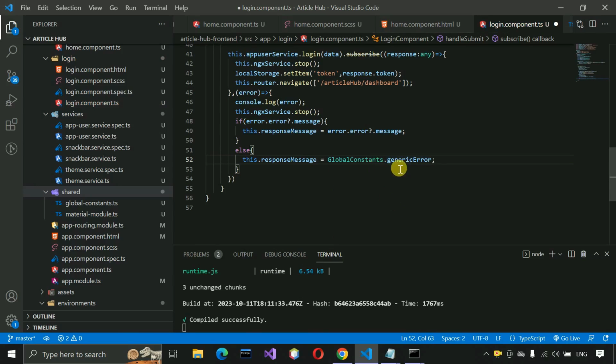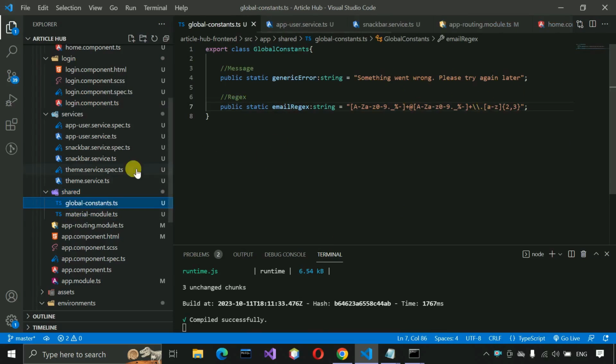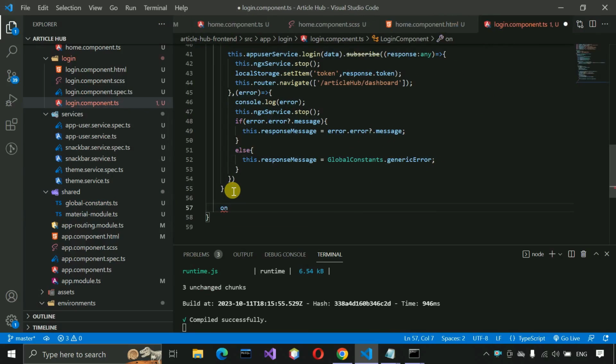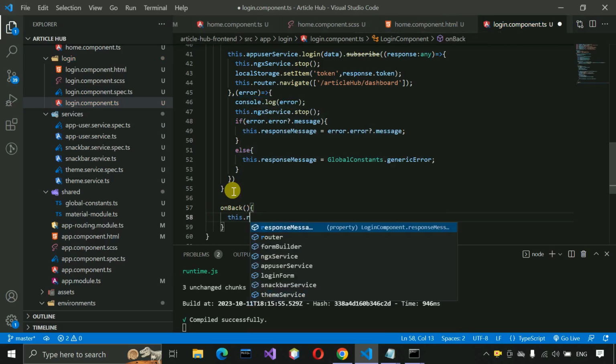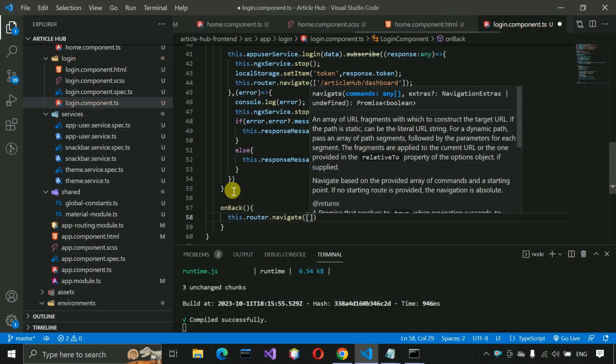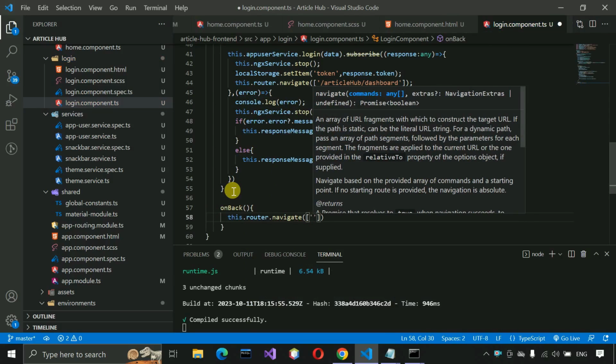So it will show "something went wrong, please try again later." Those messages we have declared in the global constant over here, and that message will be visible if error.message does not exist. Just save this, and one more thing: on the back button we need to navigate to some other page, so router.navigate, and we need to navigate to our home page.